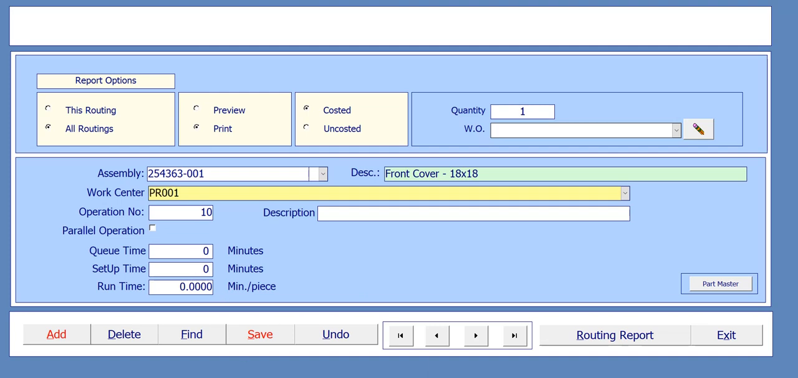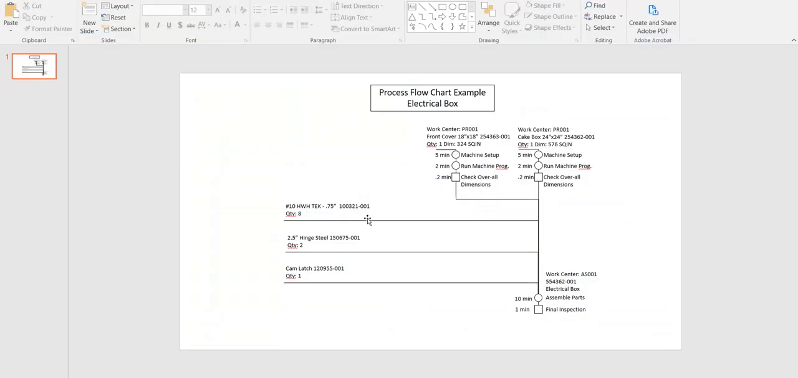So our example here, the front cover has a 5-minute machine setup, 2 minutes to run the machine, and 0.2 minutes. So for the run time, you could lump in the check overall dimensions into the run machine program, so that would become 2.2 minutes, and the machine setup would be 5 minutes.